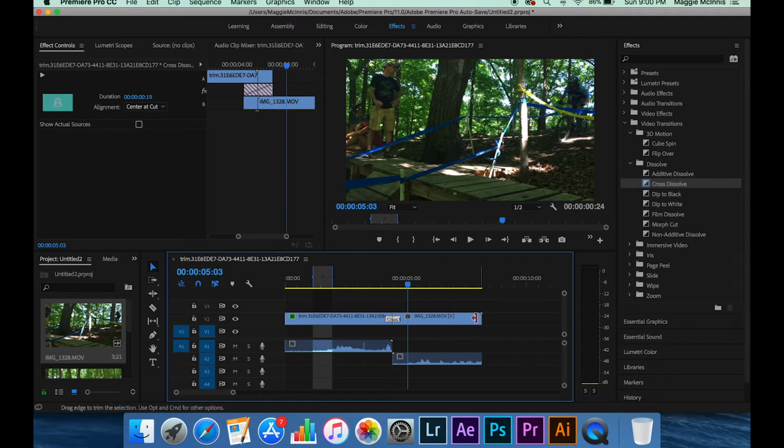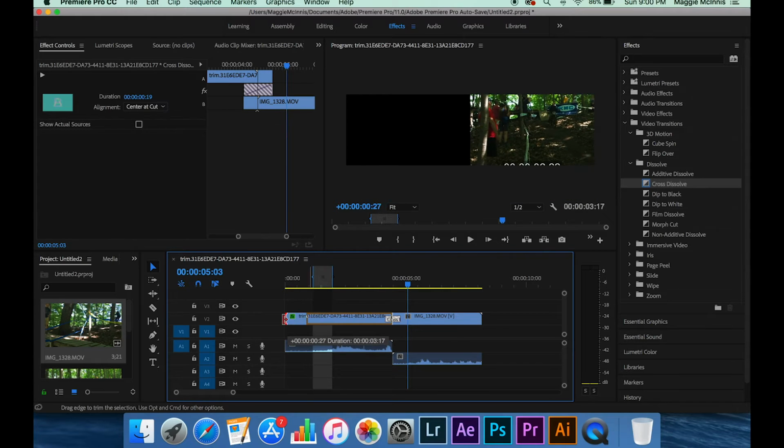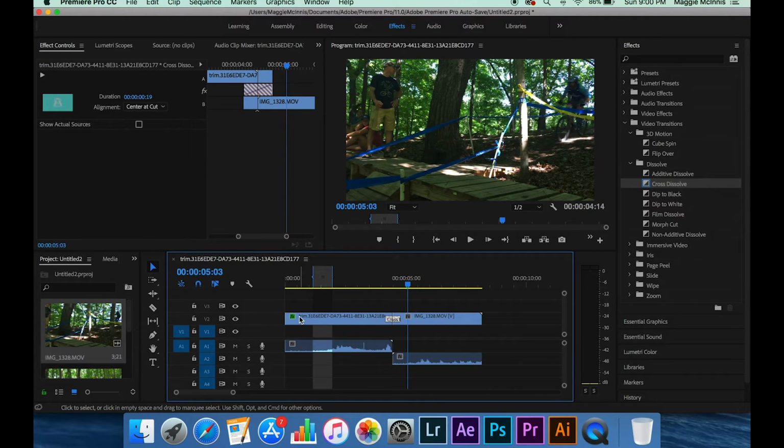The reason why I say look for the bracket with the transition arrow or transition box within it is because a way to trim your clips is to go to the edge and then drag it in, but there is an arrow on the inside, and this will just shorten your clip or extend your clip. So those are transitions between clips.